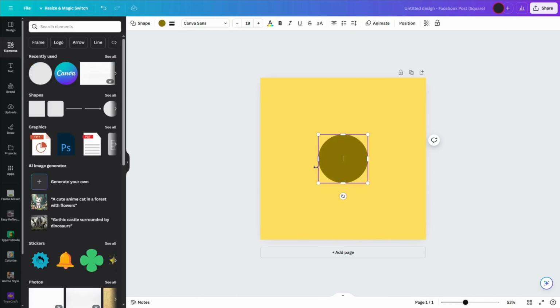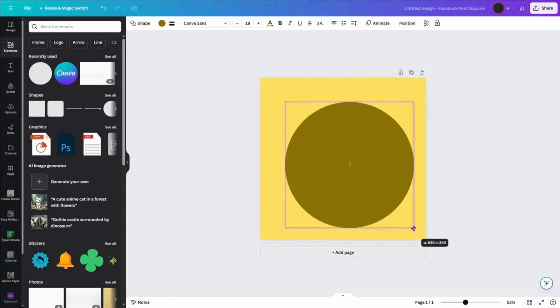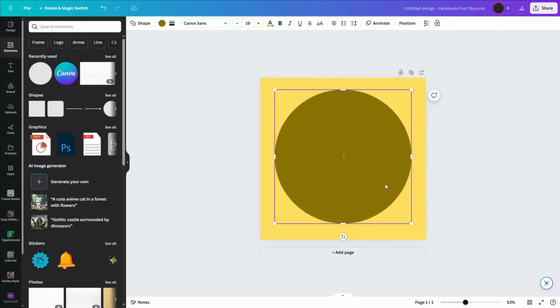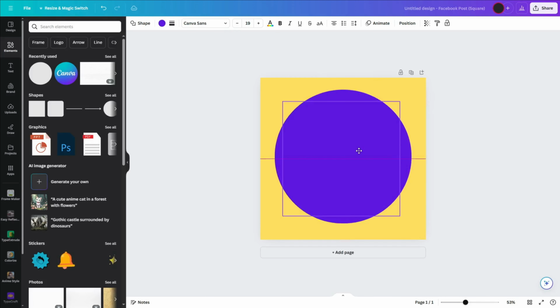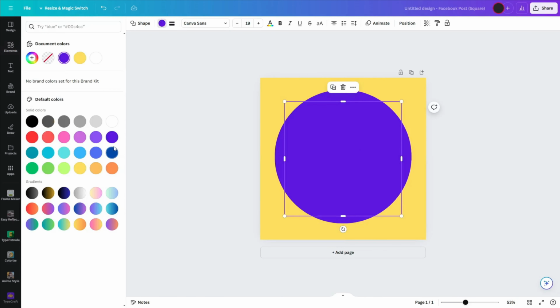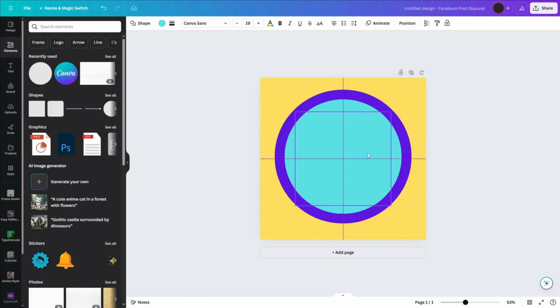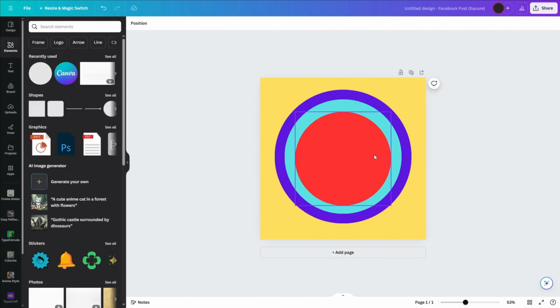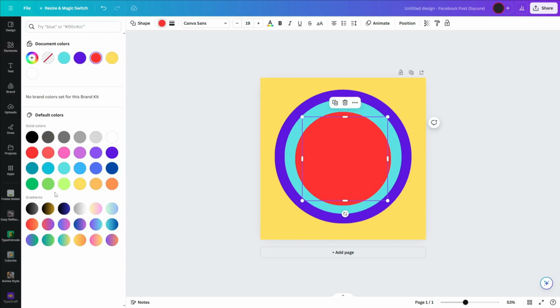When you're done, take a circle element, adjust its size, and change its color. Duplicate the circle, decrease its size, and change its color each time. Repeat the process, duplicate, decrease the size, and change the color. Remember to always decrease the size of each duplicate.